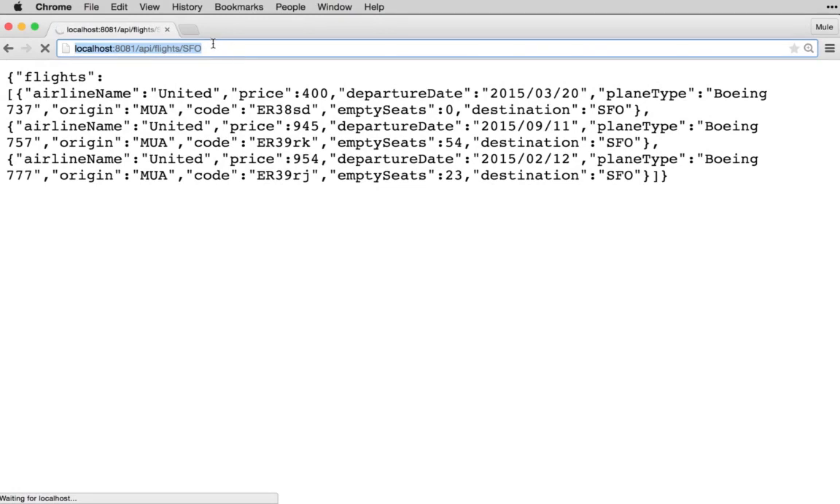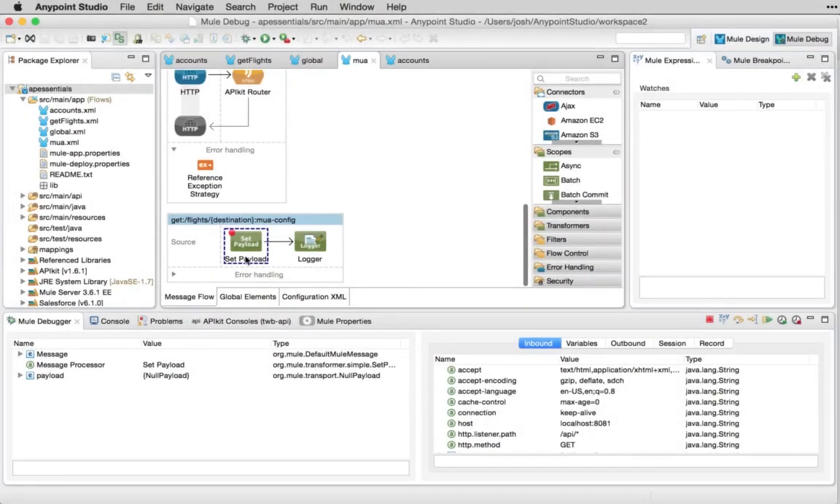Once the application is running, we can come out and make a request to an address. Here I've made a request to the same address, but this time with SFO as my URI parameter. Back inside of Studio, we can see the element that has been triggered, the setPayload. Now let's take a look at exactly what's going on here.